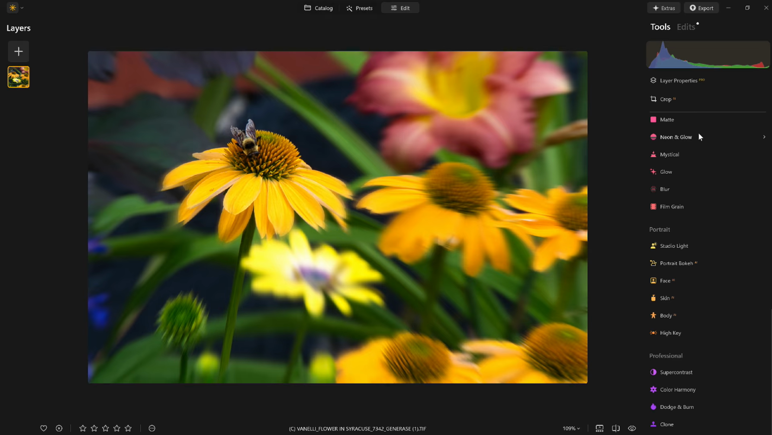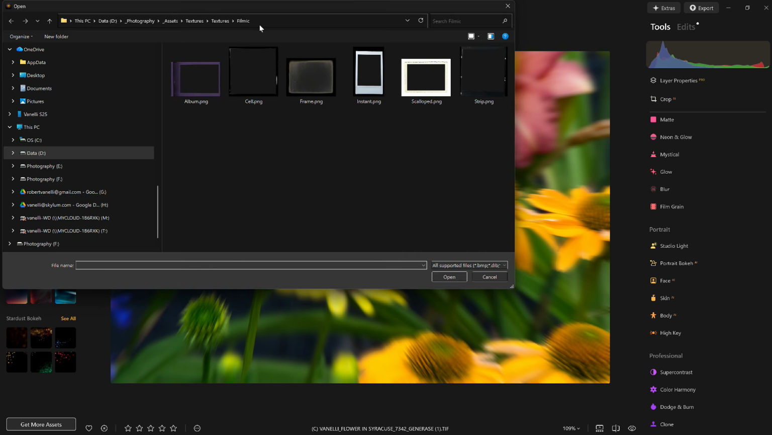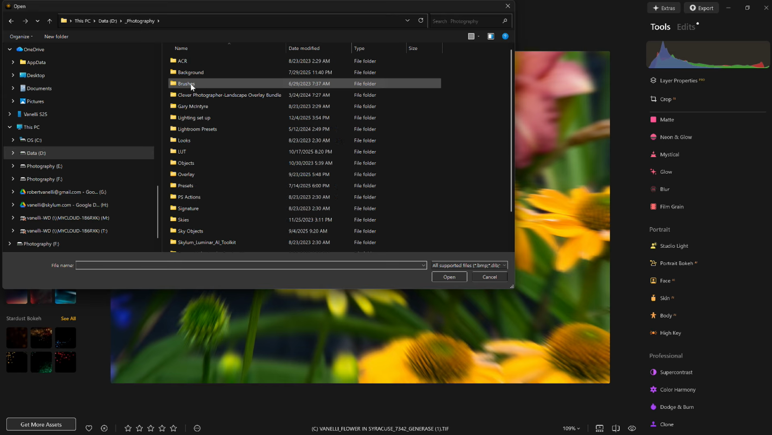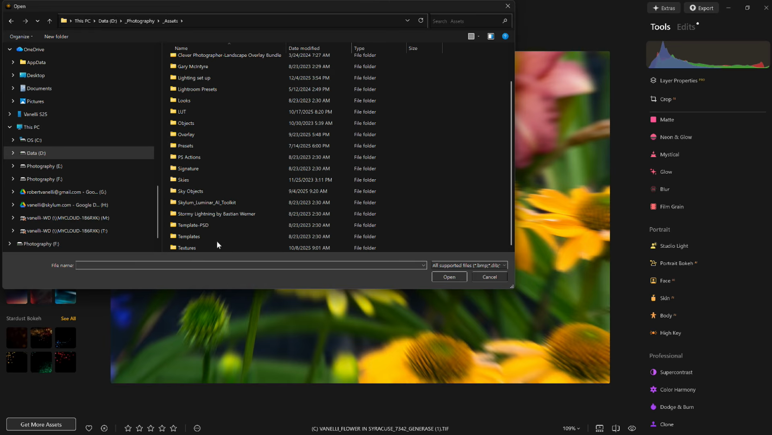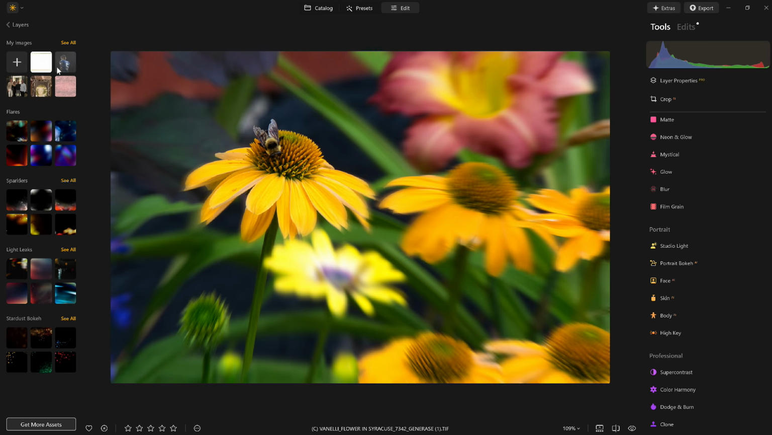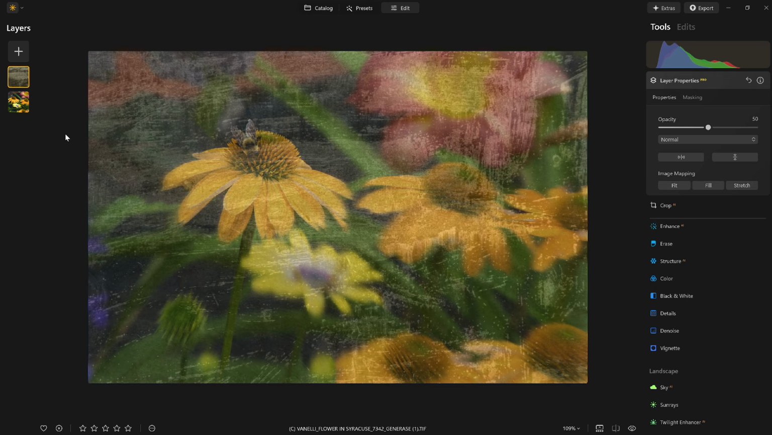Now we have another step we're going to do. So I love how this is looking, but let's add a nice texture. Now, if I come over here to layers, if I click the plus icon, I can go to my folder. Now I have an assets folder. So in my photography assets, and then here is where I have all my textures. I can select one of these textures, open it up, and when I do, it'll appear here. Now, I already have one that I really like, and it's this one.